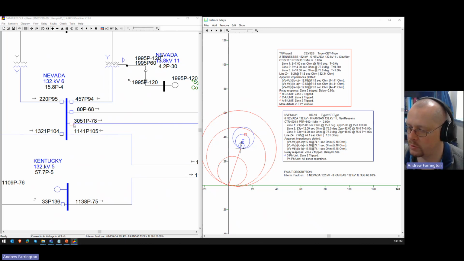I would also run this with outages and see the way that the coordination was with less in-feed, because it'll tend to bring this red dot back, so it's more likely to be within that zone 2 reach still. So I would run it with each one of these elements out of service one at a time.